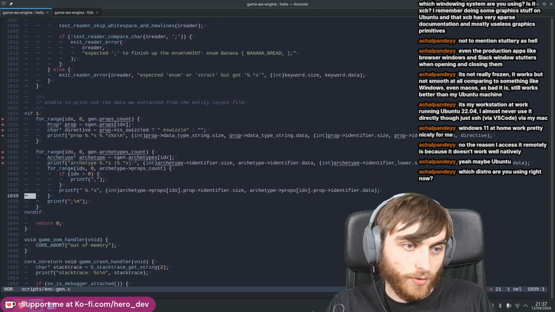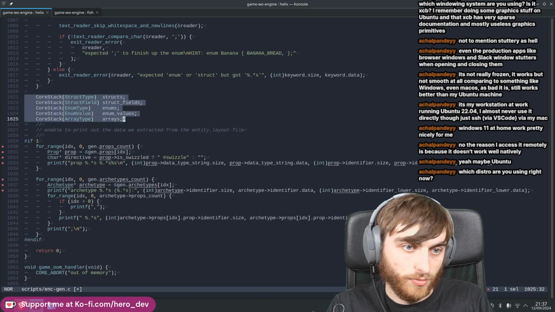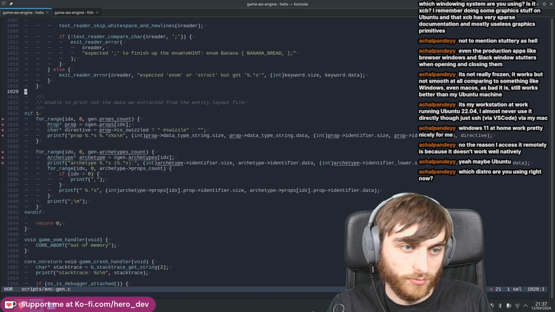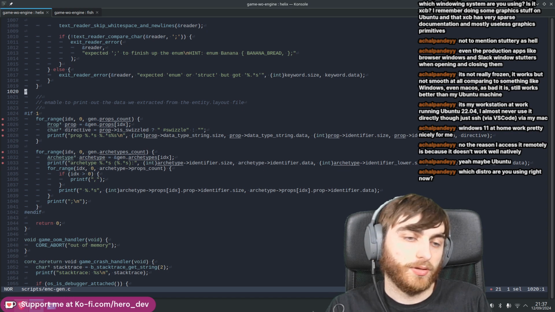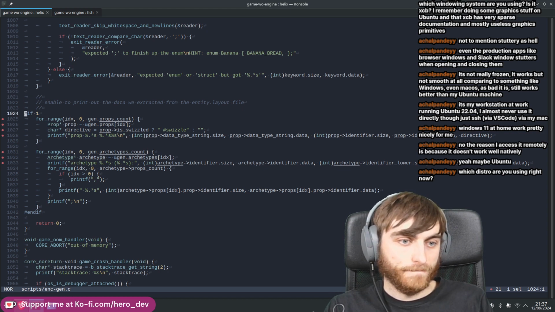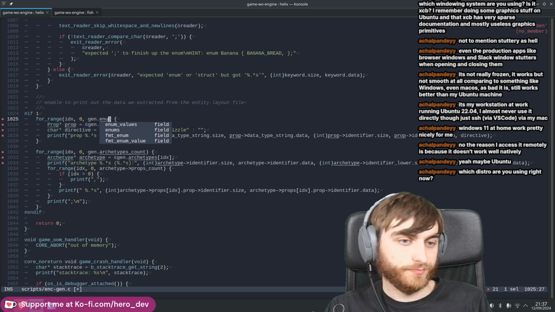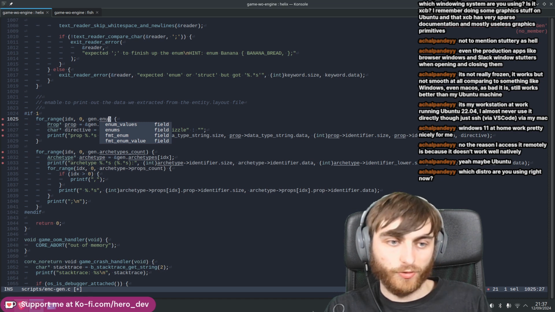Right, so we could just go over all the structures and all the enums, I reckon. I reckon that'll be good enough. So we go over all the enums and we go over all the structs.